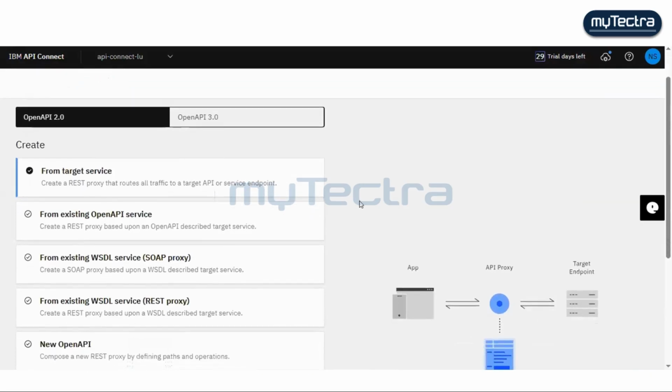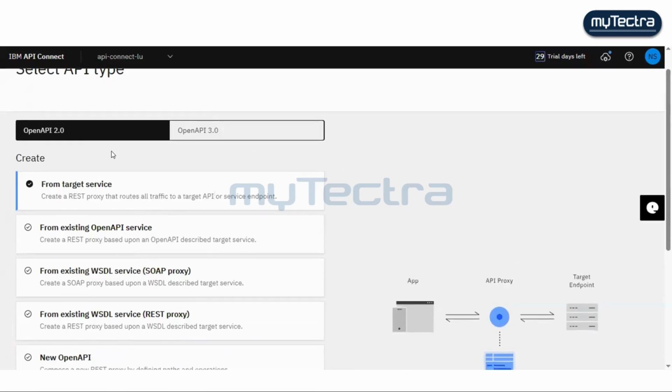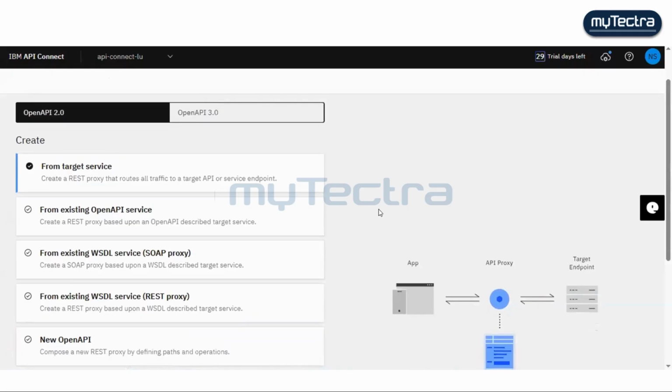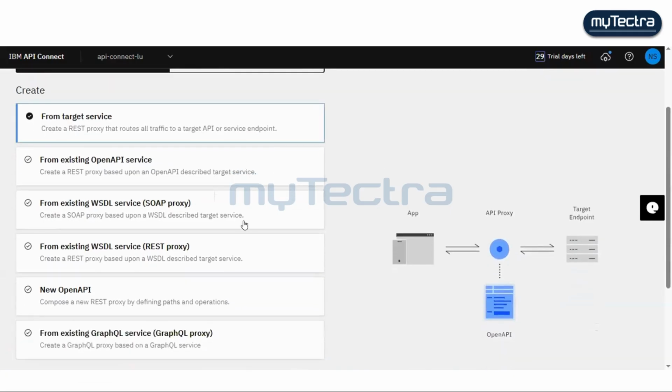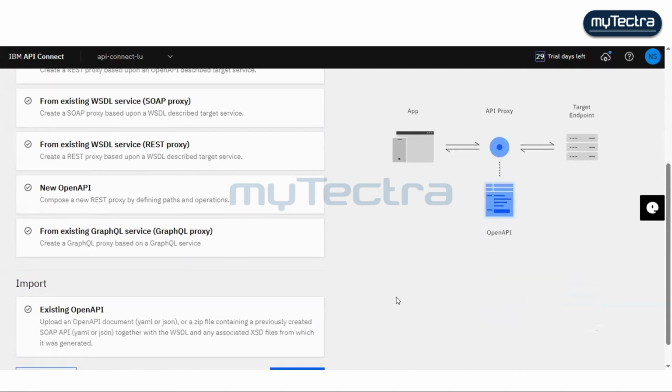So here you can see that you can create either Open API 2.0 or Open API 3.0. This is just a difference between the versions of the Swagger that you want to create while creating an API. Okay, so we will initially create this Open API 2.0 itself, and now you can see the multiple options here for how you can create the API. If you already have an existing Swagger document, we will talk more about Swagger and the WSDL and the YAML files in the next lecture.